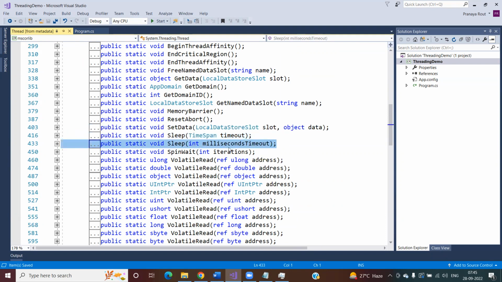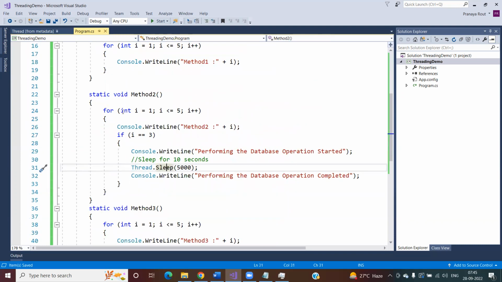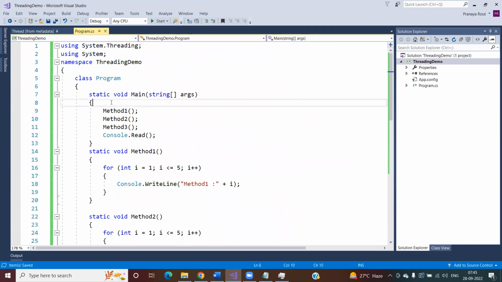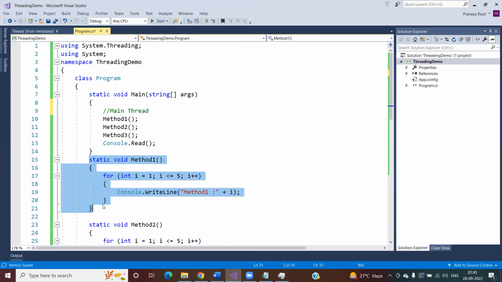Here I'm passing the time in milliseconds, and for that many milliseconds it will make the thread sleep. So in this case, the thread which is executing our application code will sleep for 5 seconds. After 5 seconds, it will wake up and execute the rest of the application. Which thread is going to execute our application code? Main thread. The main thread starts executing method 1, and method 1 completes immediately.